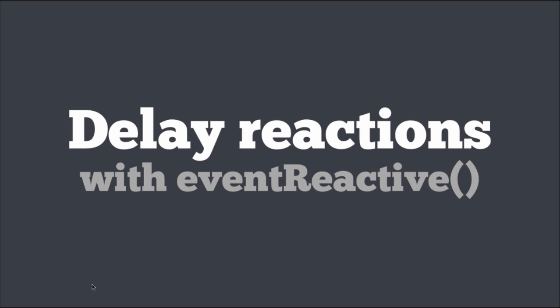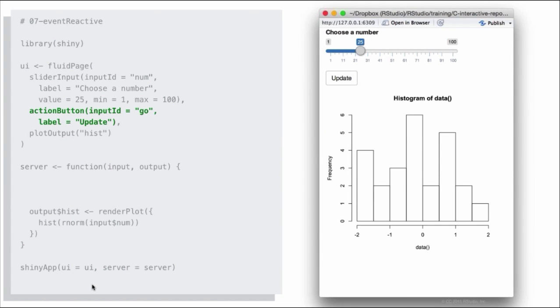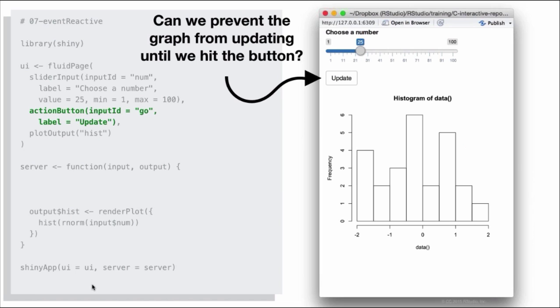I'll show you how. I'm going to use our basic app from the last webinar as an example. It's a histogram and a slider. And what I want to do is add an action button to this app, which is easy enough to do. And this button says update. And my thought is I would like the slider to not change the graph. I would like the update button to change the graph. So in other words, I'd like to be able to move the slider as much as I like, but not have the graph respawn until I click the update button.